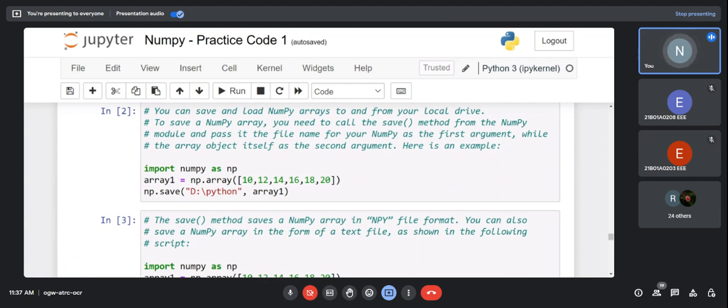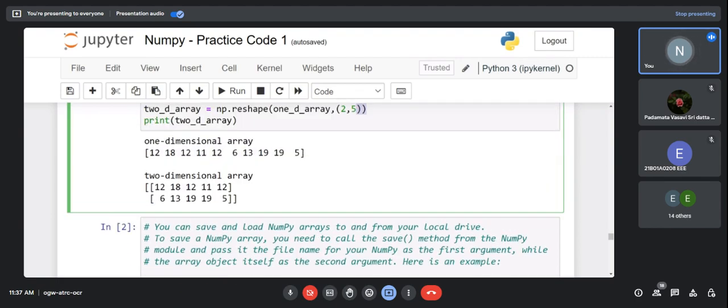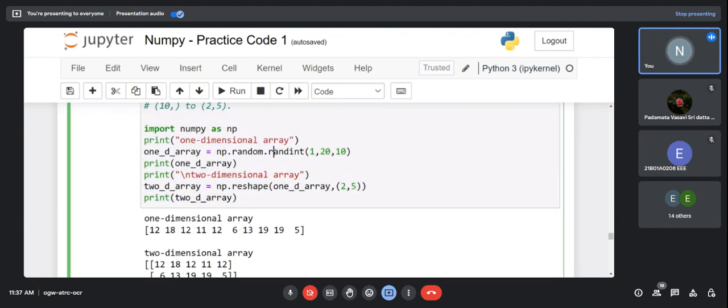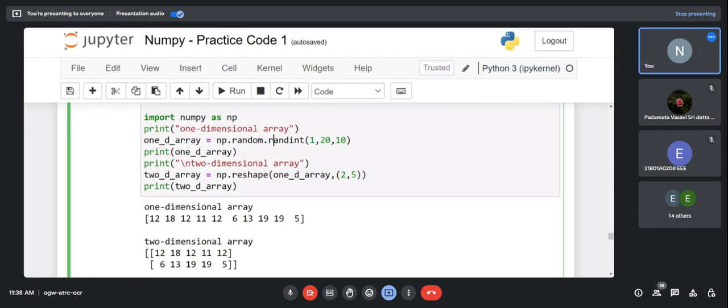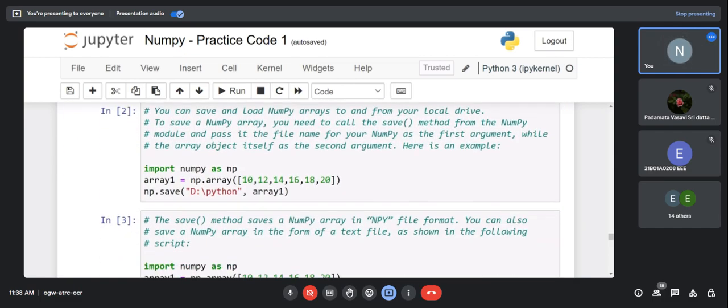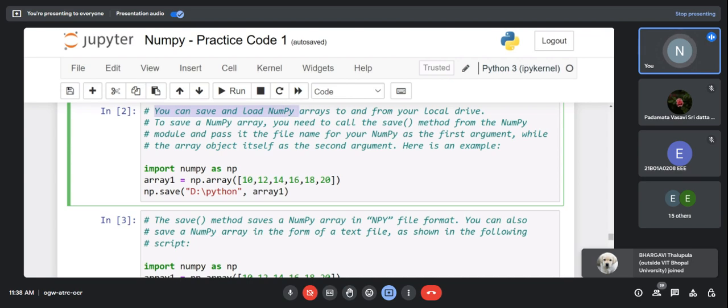Now we can save and load numpy arrays to our system also. This is something new which you haven't seen or learned. Okay, I know that you are also not aware of this many different codes and methods which can be applied over numpy, though you have learned some basics of numpy but not that much. Now there is something extra. You can save and load a numpy array to and from your local drive.